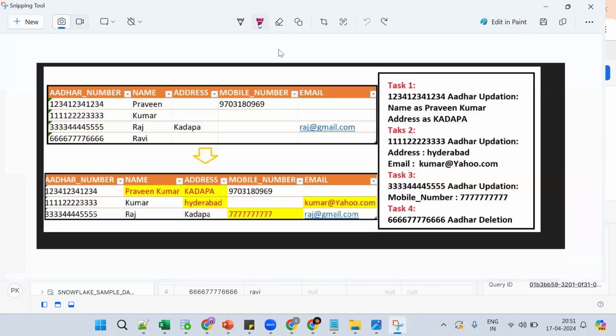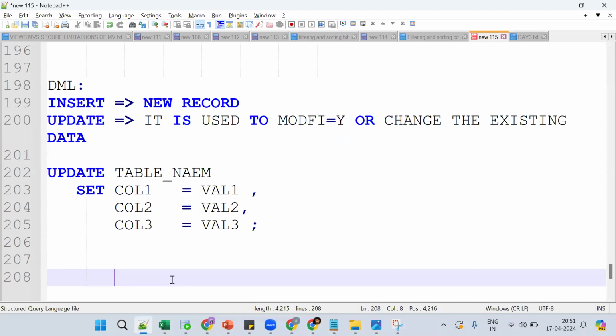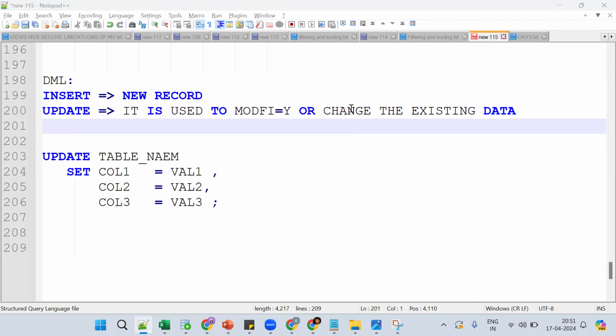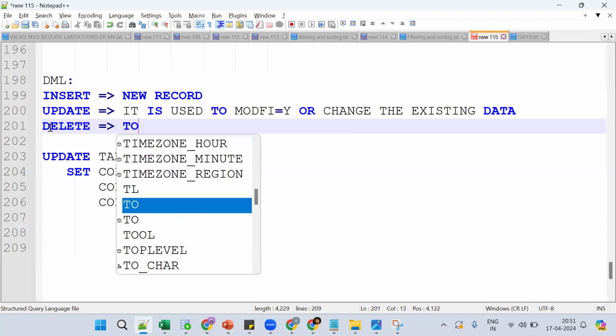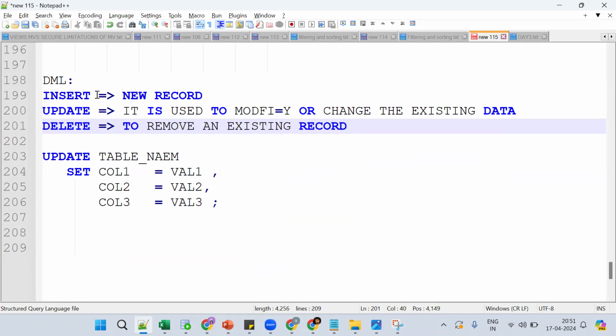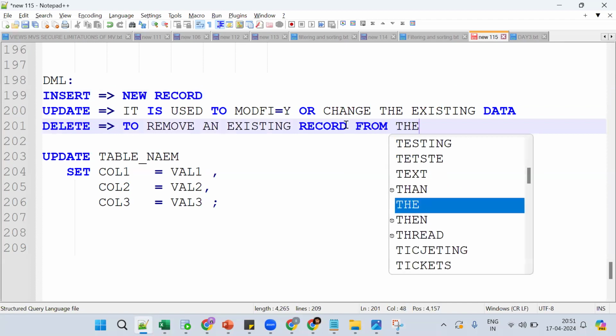Now the last task is that this record needs to be removed. How can you remove it? What is the concept that comes into the picture to remove an existing record? Delete. So far we have discussed insert, update, and delete. Delete is nothing but removing an existing record. Insert is a new record. Update is an existing record we are trying to modify. Delete removes an existing record from the database table.